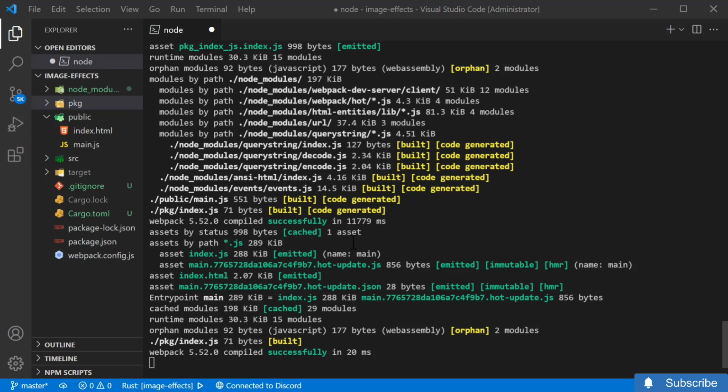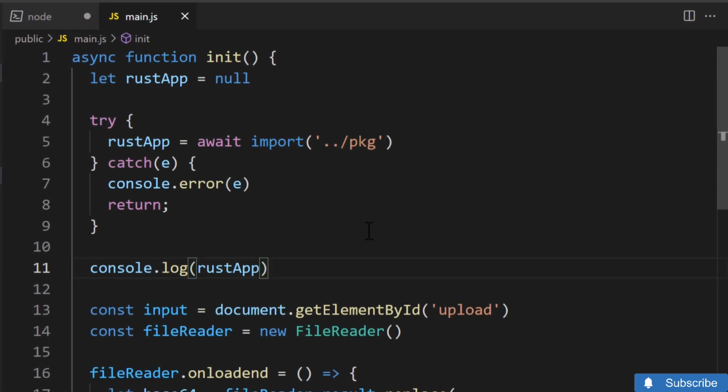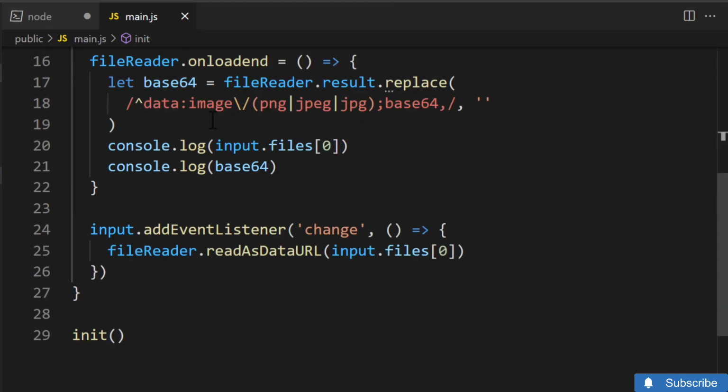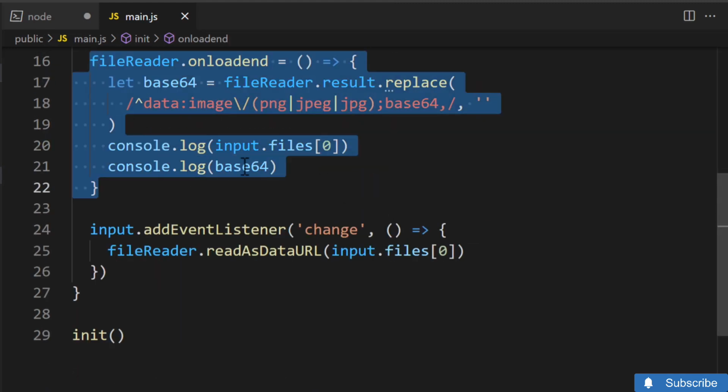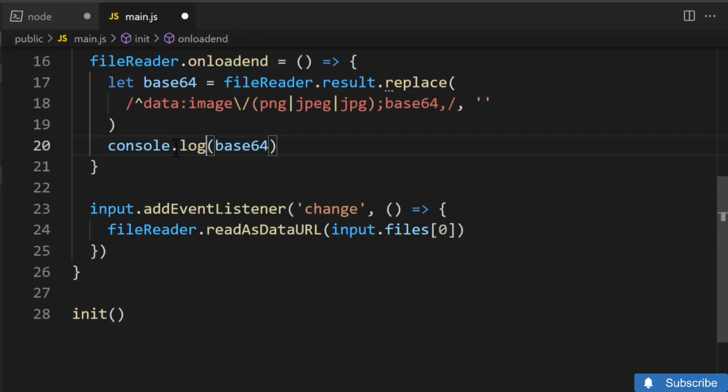To begin, let's open the main.js file. Search for the onloadEnd function on the file reader object. Inside this function, we are logging the base64 variable. Let's replace the console.log function with a function called rustapp.grayscale. The argument can stay in place. The rustapp variable is a module. Like all modules, we can access methods and properties exported by the module.